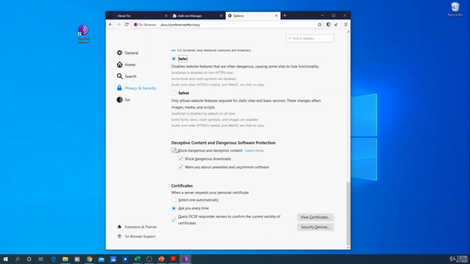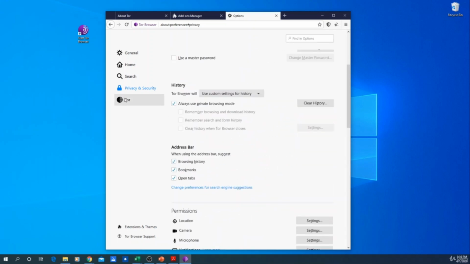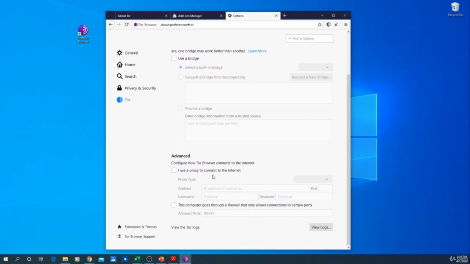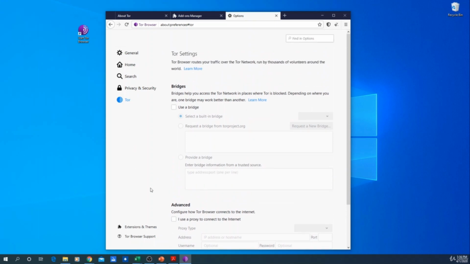Then you check all those 3 boxes there. It's to block you from dangerous and deceptive content, so you want to check it. And for certificates, check the second one. So it's going to ask you every time. For the fifth tab right here, you have nothing to check. It's for more advanced features, if, for example, you have a proxy, but for now we don't need to use this feature here.